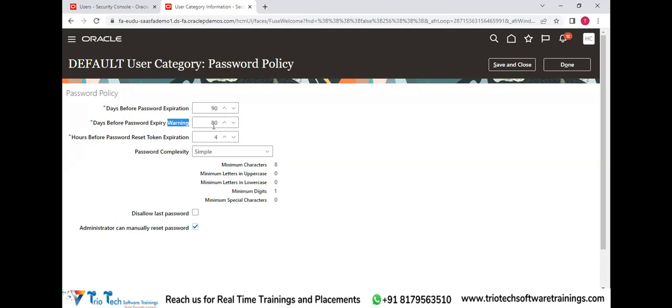Days before password warning: how many days before do you want to send the warning message? So I'm selecting 80 days. From the 80th day onwards, every day once, the reminder emails will trigger from the system to the employee, team, stating that your password is about to expire on this date. Kindly reset the password, like that. That is days before password expiry warning: from how many days before onwards you want the warning notification to be triggered to the employee.